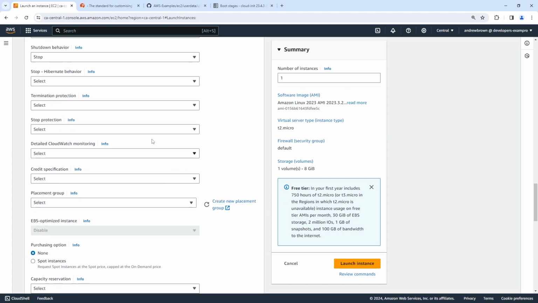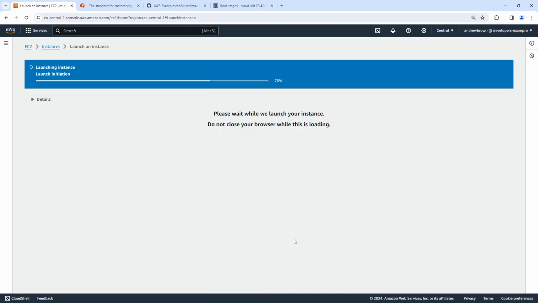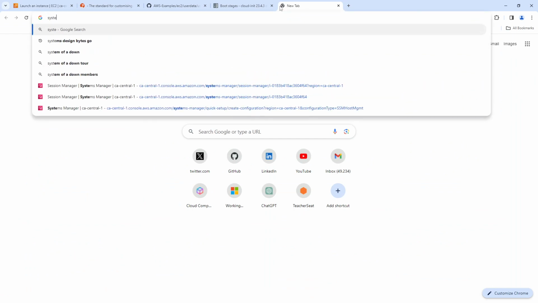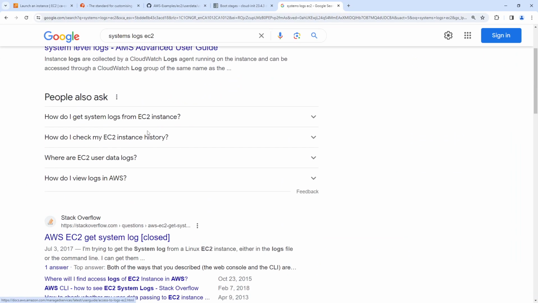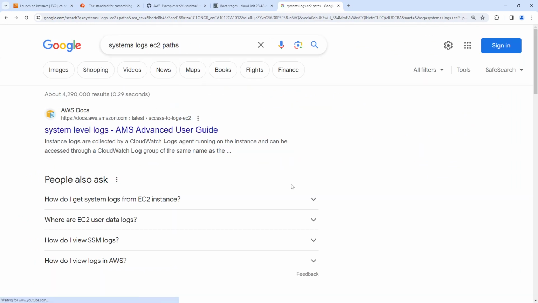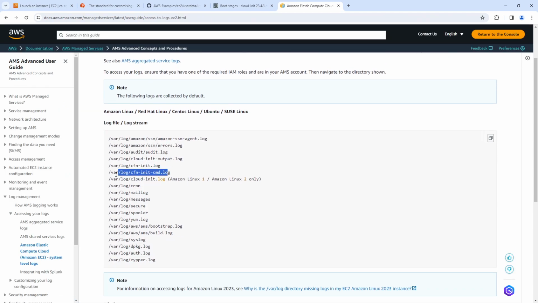But I'm not really interested in that install. I'm more interested in getting access to this via Sessions Manager and taking a look at where that default log file is. So if we type in system logs for EC2, I think it tells us the path of it. And I'm not sure if it'll show up here, but I'm expecting to find that Cloud Init log.